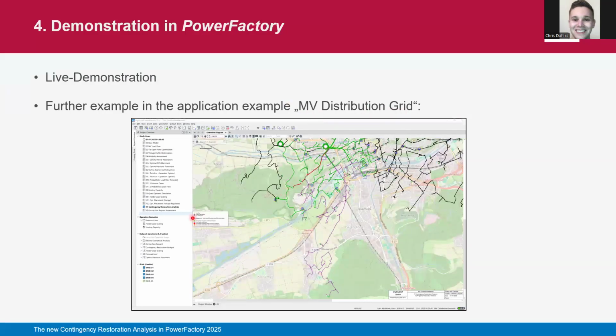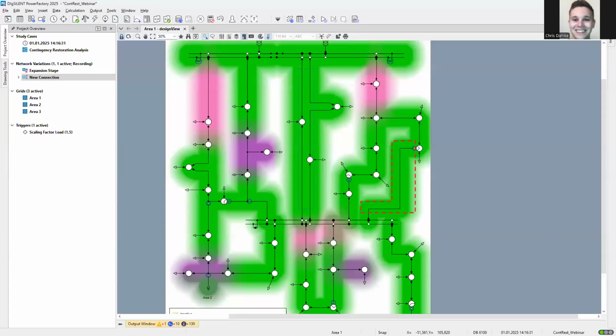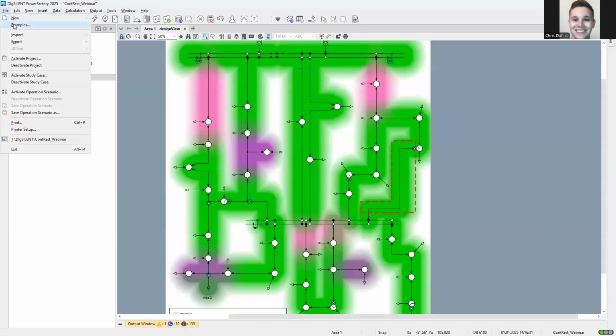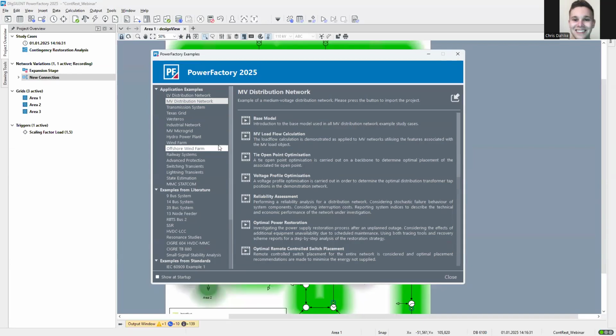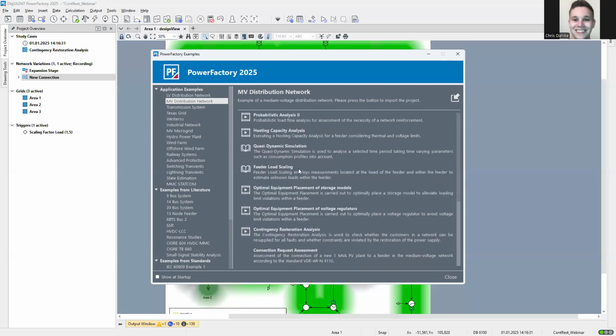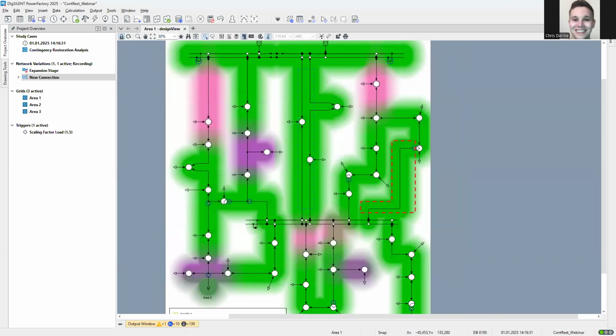This one already has a study case that is about the contingency restoration analysis. So here under File, Examples, medium voltage distribution grid, you will see that there's a video and also the project available to try it out.